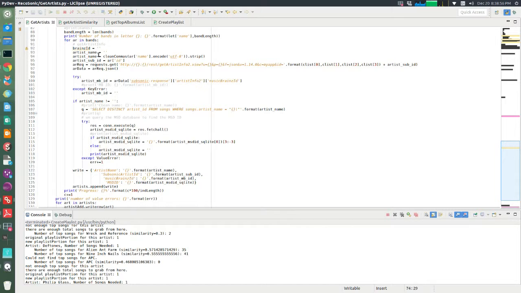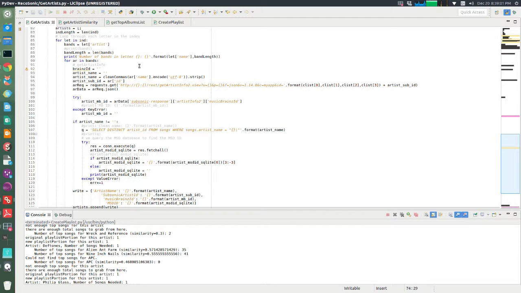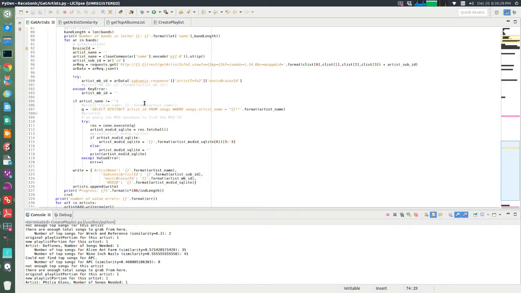Now for each artist, we go back into Subsonic and we query it for the artist info, and that's giving us some more information. It gives us the MusicBrainz ID. So we go through here, we try to get a MusicBrainz ID if it has it, and if not, we just leave it blank. That's fine. Very not critical, but it's there.